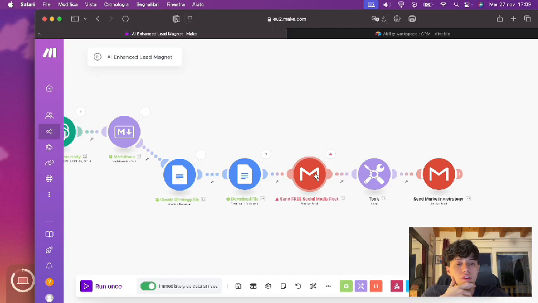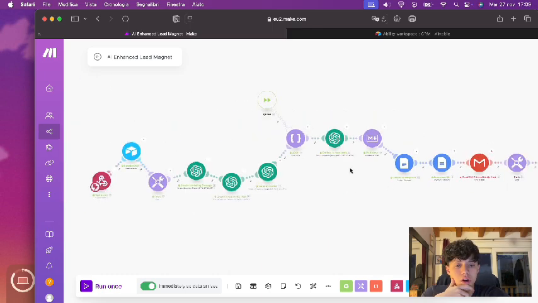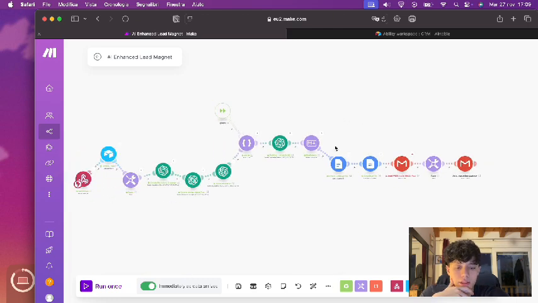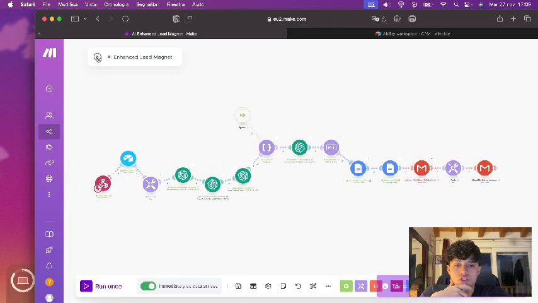Now for the modules of sending an email, we have already seen that, so to not waste anyone's time, I'll hit save in case I have changed anything, and we can jump into the next automation.